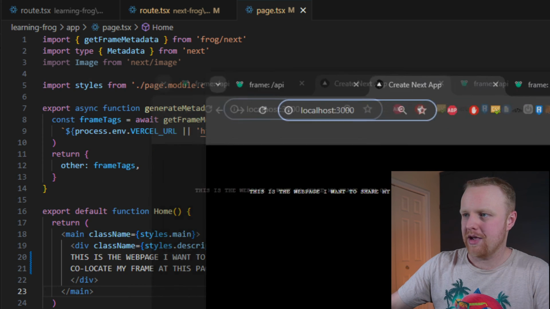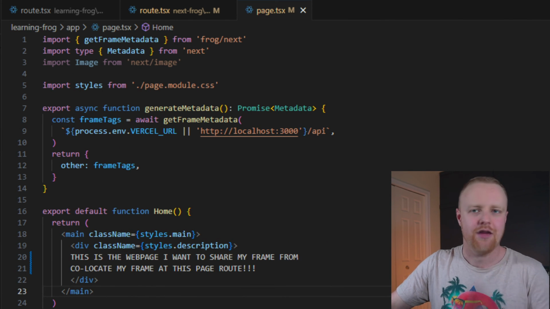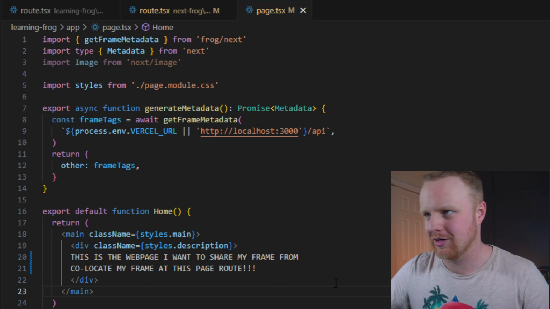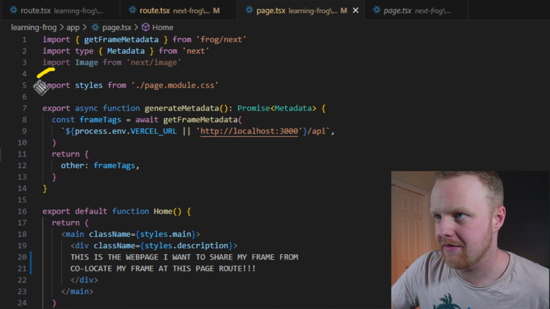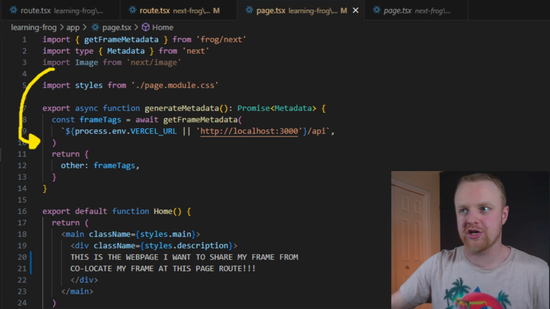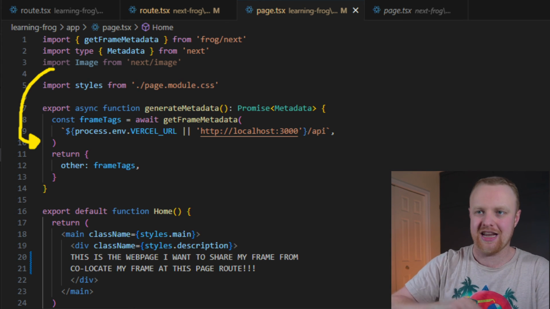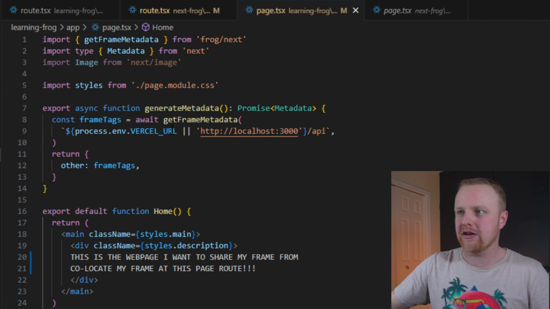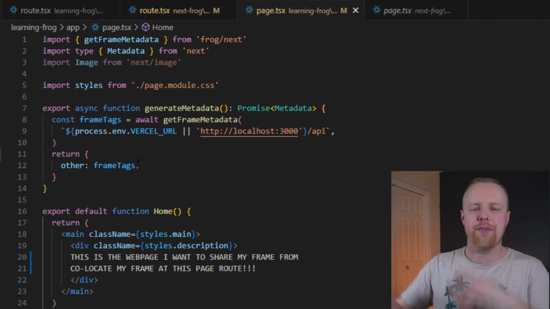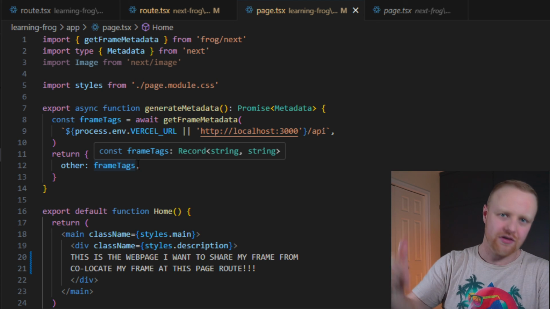And when we check out our web page, okay, now all that Next boilerplate is gone and we've got this text that we've inputted. Fantastic, but that isn't going to solve our problem yet. What's really going to solve our problem is up here in this generateMetadata. This will already be set up for you if you scaffolded this project using that command from Frog that set up our Next application. If you've been following along, you should be set up like that. We use this generateMetadata function to actually grab all of the metadata of the frame from that API route so we can serve it up here.